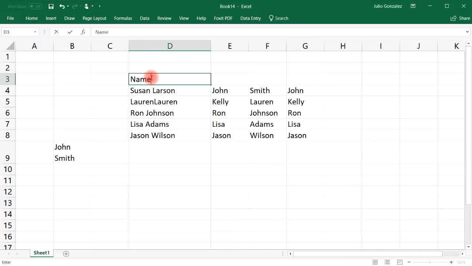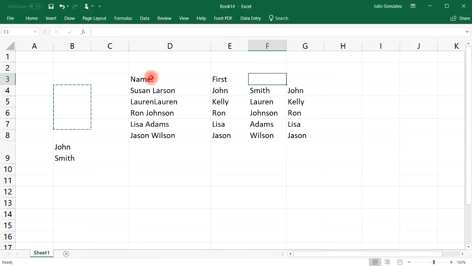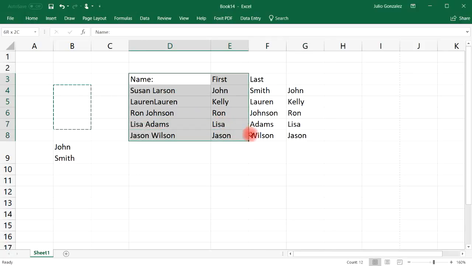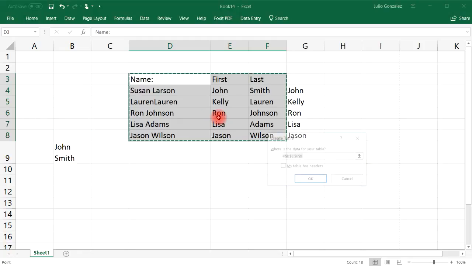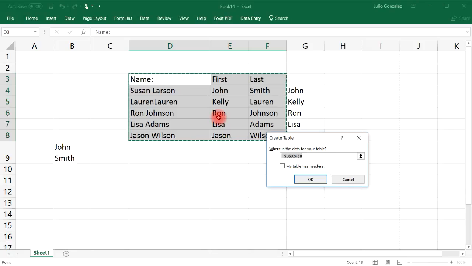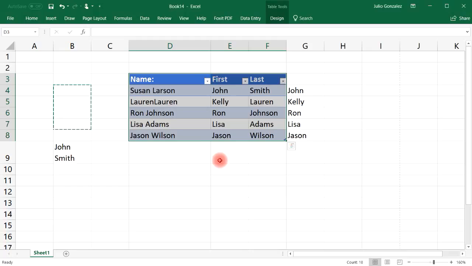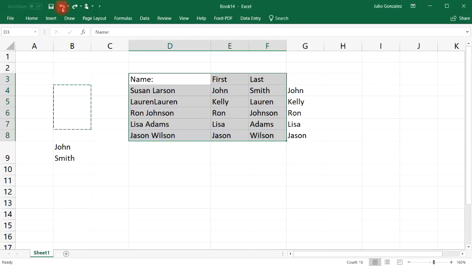Now, let's talk about making tables. Let's say we want to make a table. Once you highlight the area that you want to convert into a table, you can press Ctrl T. And here is this Create Table box that shows up. Let's select this option, My table has headers. And so now we have a table. Now let's undo it.